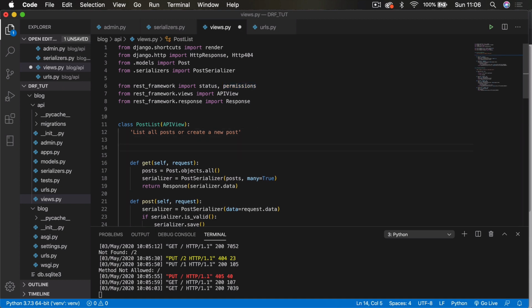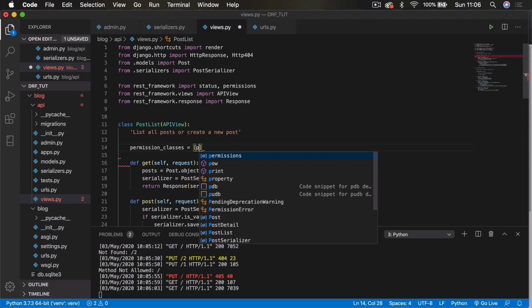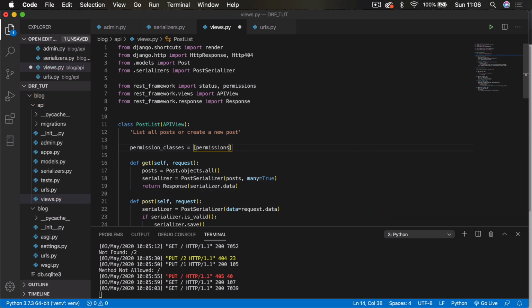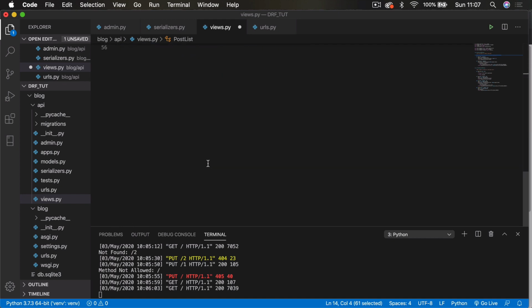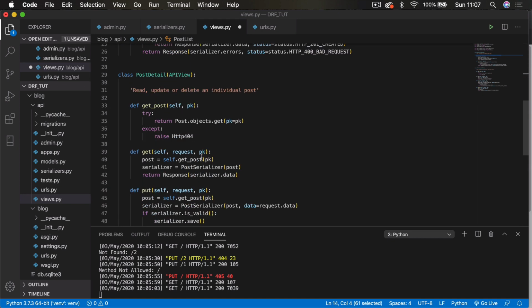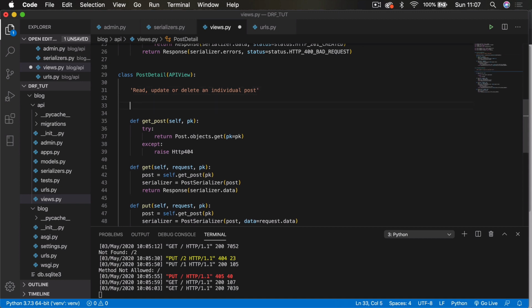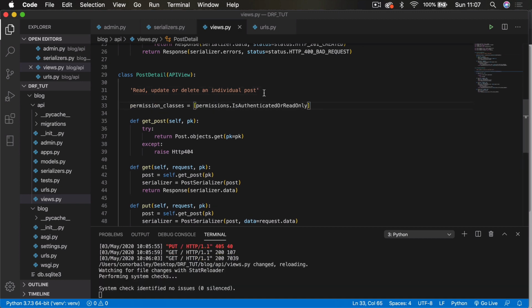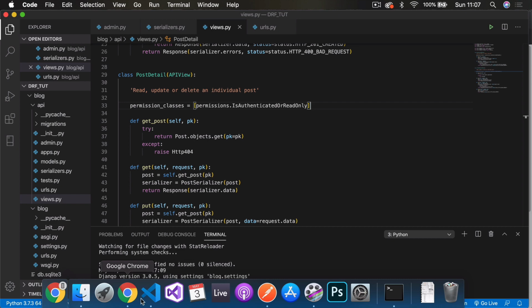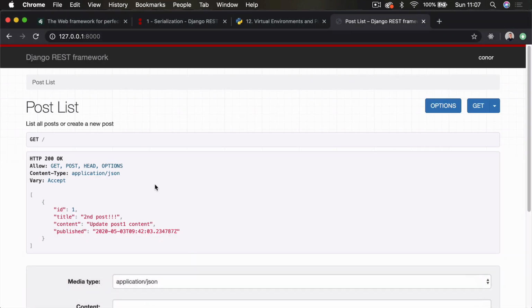I'm going to add a line. We're going to say permission classes equals, and that's going to be a list containing permissions dot, and here we're just going to say IsAuthenticatedOrReadOnly. I'm going to add this into our list post detail class as well, underneath here. Basically this will only give us read-only access if we're not logged in.